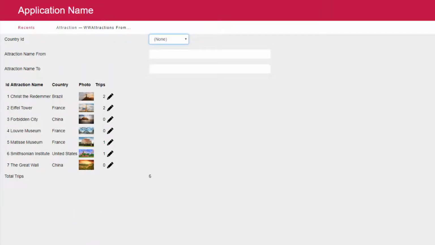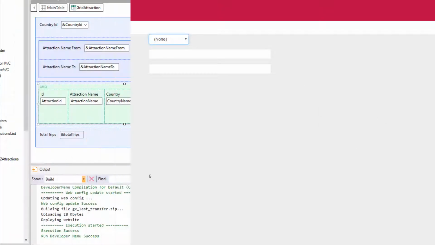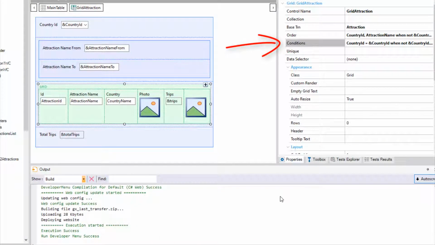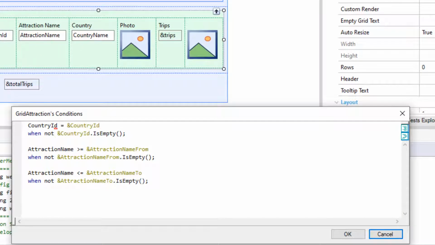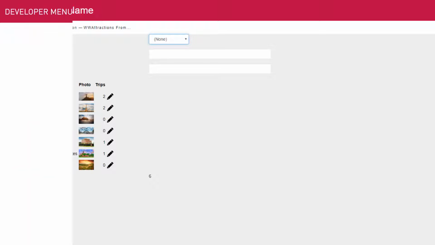In this case, when returning, the events associated with the web panel loading will be executed. First, the start event, followed by the refresh and then the load events. The latter is executed as many times as there are records in the grid that meet the conditions stated in the conditions property. Since here the conditions don't apply if the variables are empty, at runtime, you'll see that all the attractions are reloaded. So why does this happen? We'll get to that real soon.